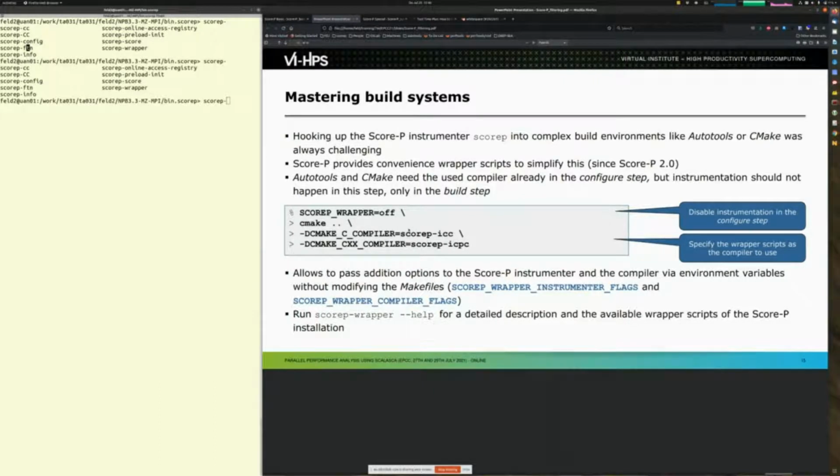Once the configure step is done, you usually just call make, and then the question is how Score-P options or additional compiler options can be introduced in this make step. Here again, we use some environment variables. The --user flag that we have seen several times would then go into the SCOREP_WRAPPER_INSTRUMENTER_FLAGS variable, and additional compiler flags like -fopenmp would go into SCOREP_WRAPPER_COMPILER_FLAGS.